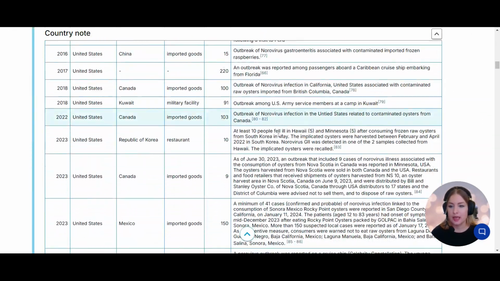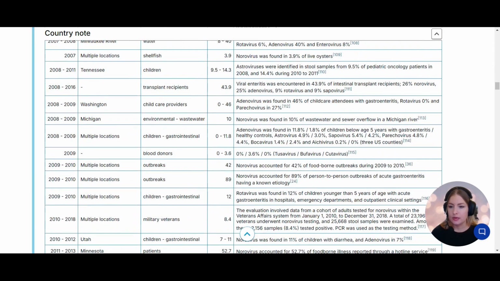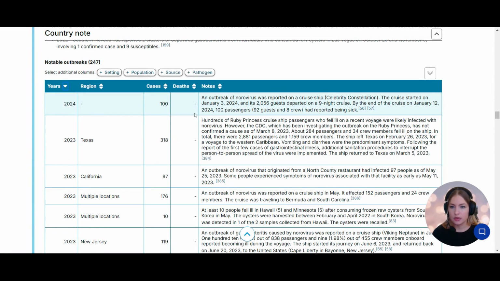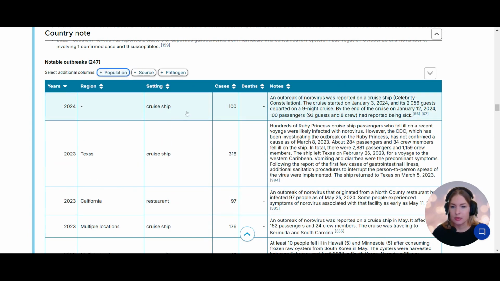So all we have to do when we get to the country node is scroll down until we find the outbreaks table. And in the outbreaks table, I want to see what happened this year, 2024, 100 cases. And if we look at it here, it happened on the cruise ship Celebrity Constellation. So perhaps I want to enhance this table. And as I click settings, we can see that there's been a few outbreaks of foodborne illnesses, of viral gastroenteritis in particular on cruise ships over here. So it's a little bit of a pattern.